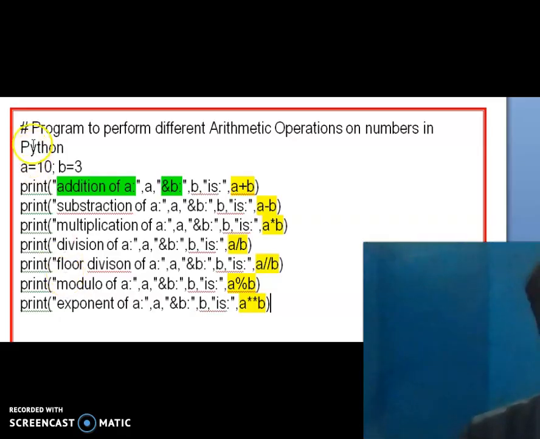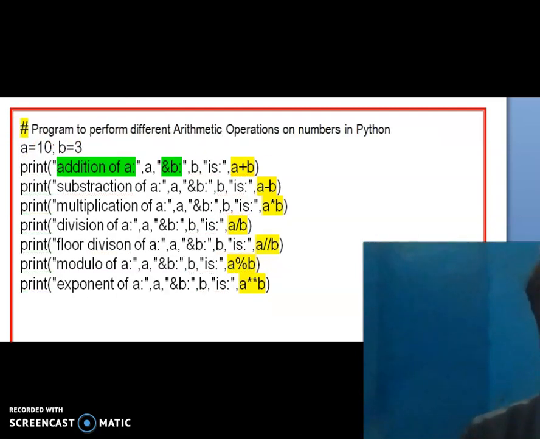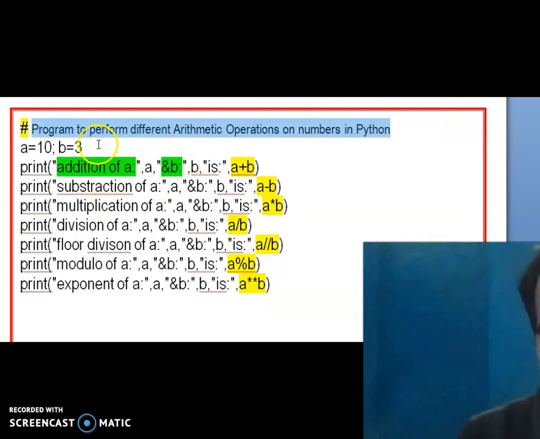Now let us see the actual program: a program to perform different arithmetic operations on numbers in Python. Here you have this hash sign, which is for a comment. Whatever we write after the comment is ignored, and it is for the person who is going through the program. It is for that purpose. So it is just a comment.